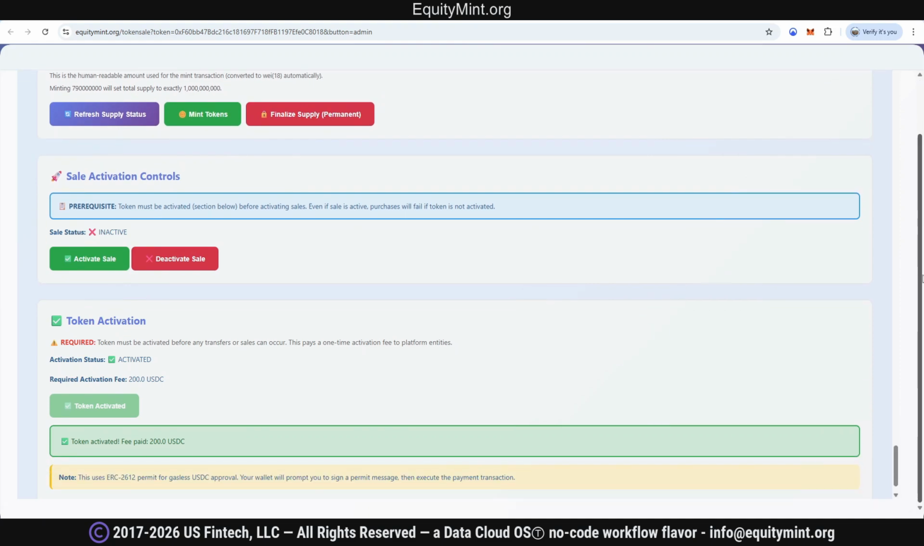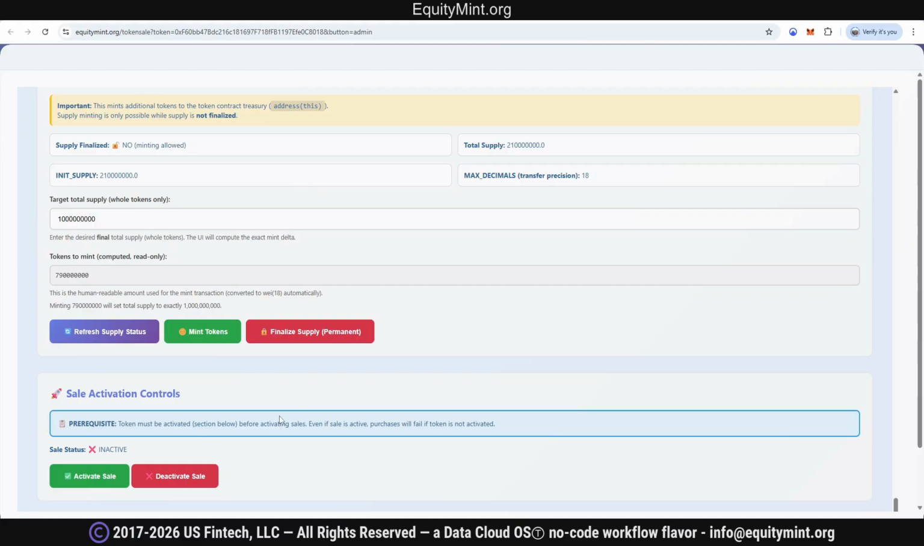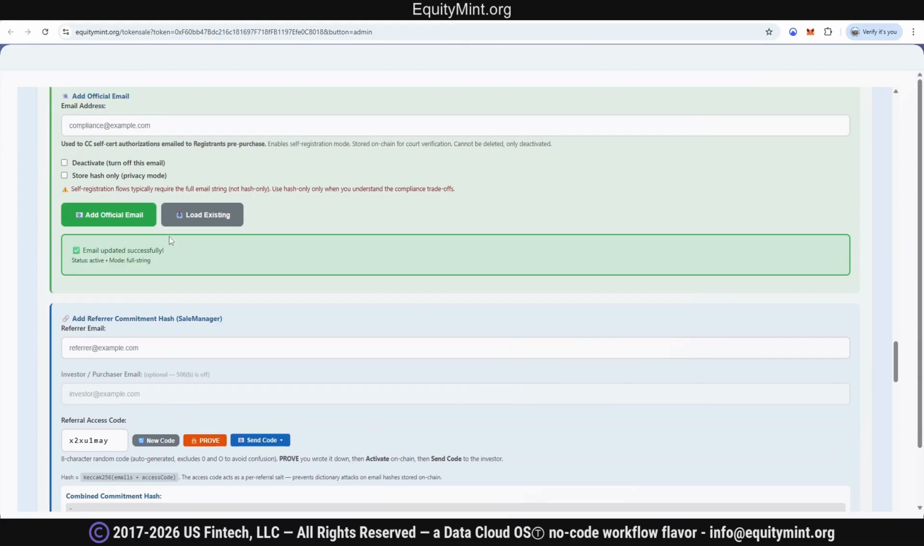Now, let's see. That's it. So the token is now activated. The sale is not. I'm not ready to activate my sale, but if I were, it would just be as simple as activating it. No tokens there anyway. But let's go put some tokens in the sale contract.